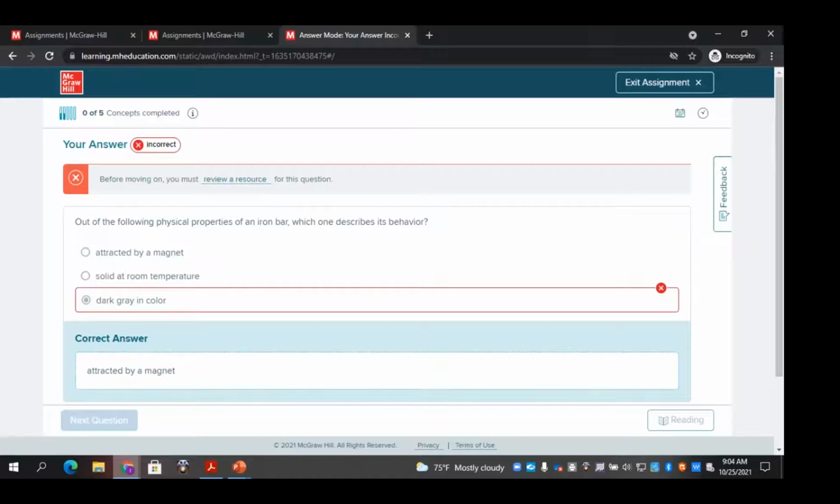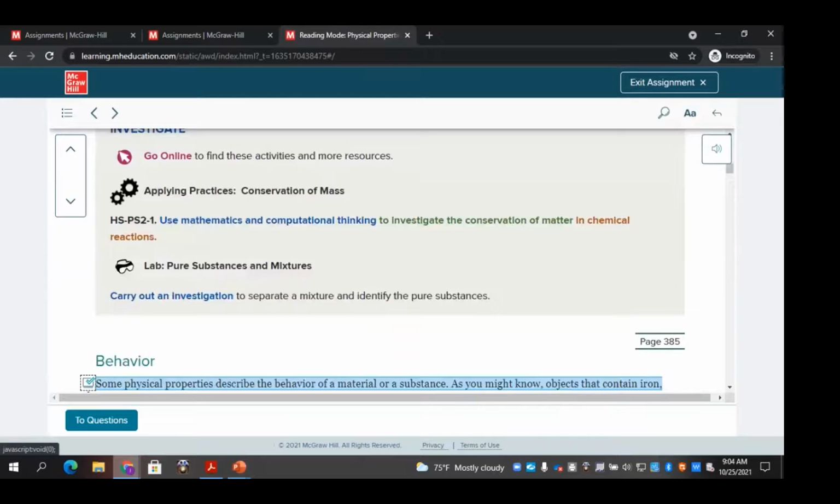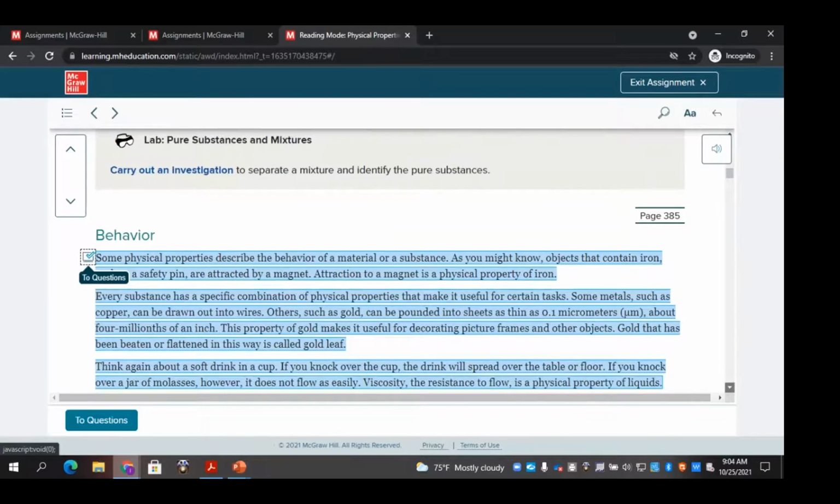Before moving on, you must review this question. So students can't just go in here willy-nilly and start answering questions just to get through this. It will stop them. And it's tracking their progress up here on the right. Right now, I have 0 of 5 concepts completed. So the program is saying I haven't really demonstrated mastery on any of the 5 concepts yet. And so I have to review this resource before I can go back. So I go down here and review this resource, and now I've got to read a little bit more, okay?